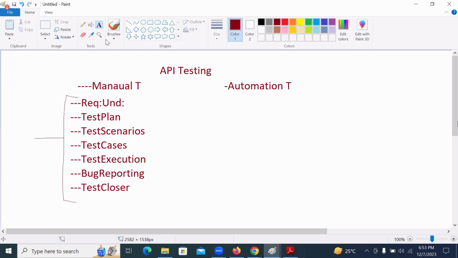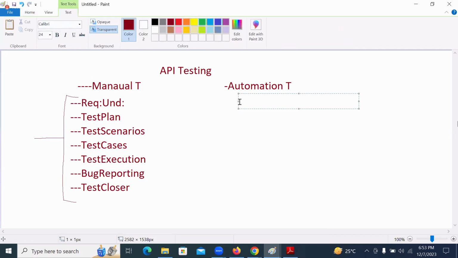Similarly, if I'm talking about automation testing, the meaning of automation testing is testing done by a tool. But is everything done by the tool? No. What needs to be done?